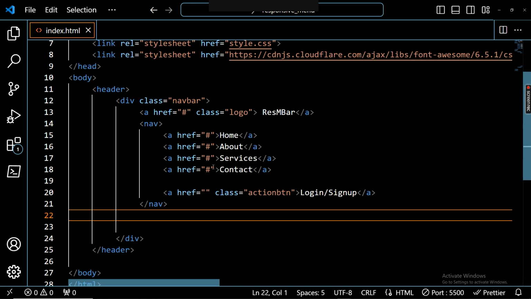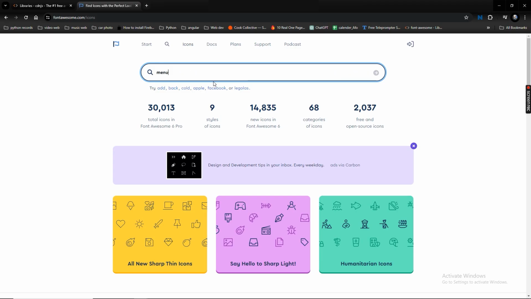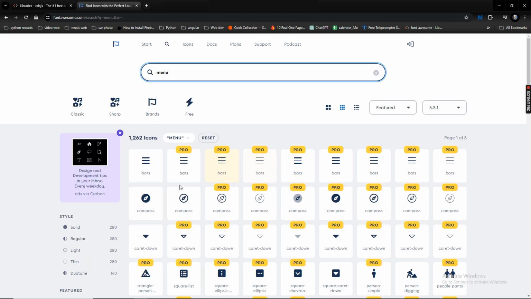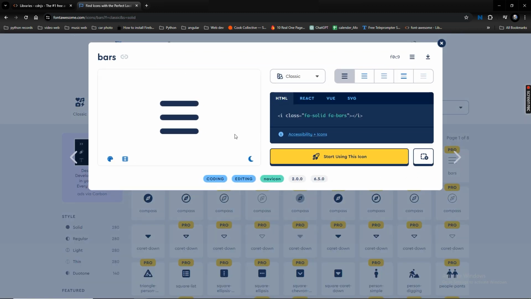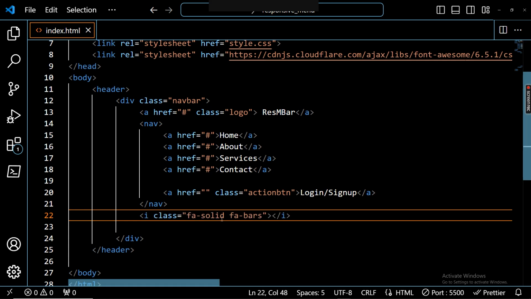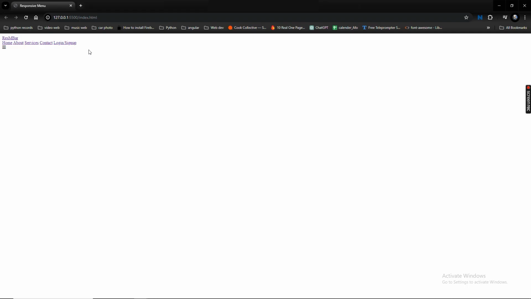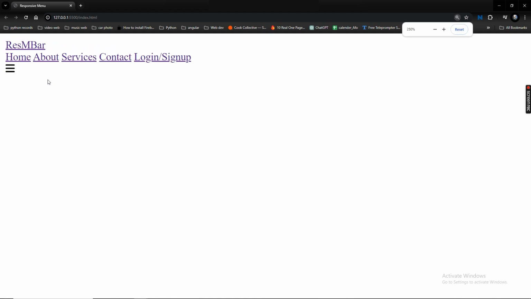Let's look for the menu icon we want to use. Okay, so here we have some pro, but we're going to use the free one. So this is the path. Okay, so I'm going to copy the HTML. When I click on it, it's copied. So I'm going to have it here the way it is. So let's save and see. Okay, so in my browser now, I have the icon. Let me try to zoom in so you can see what we have right now. Yeah, so I have the icon here.